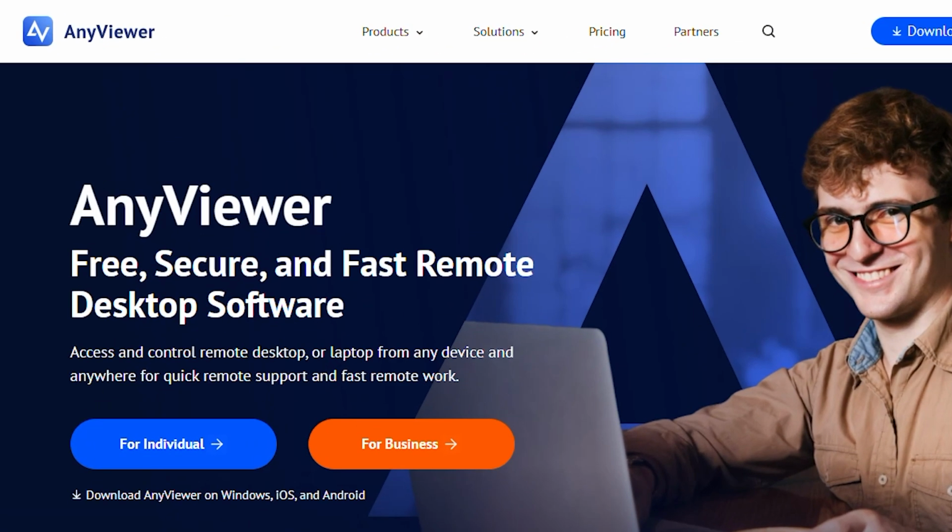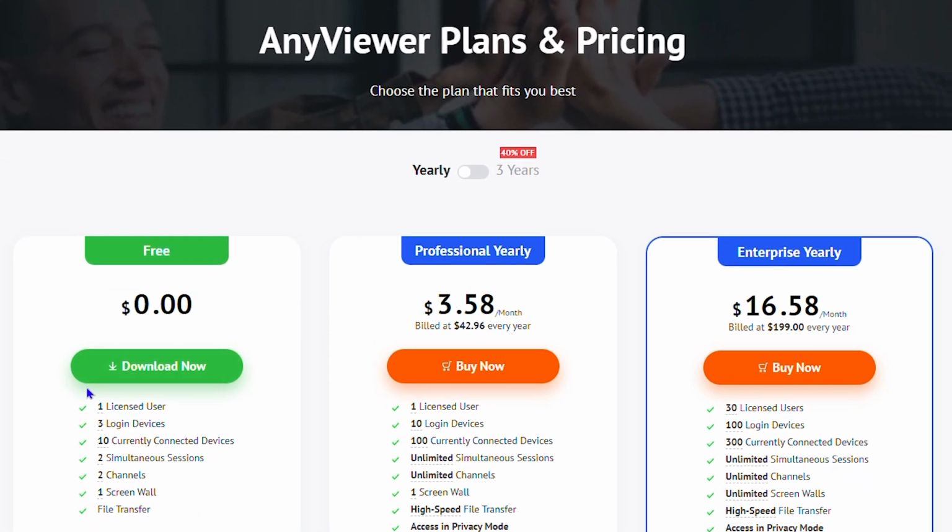So you want to head over to anyviewer.com guys, and if you're currently using the free plan, then you can purchase one of those paid plans. So once you're here on the website anyviewer.com, simply head over to pricing, and you have three options.